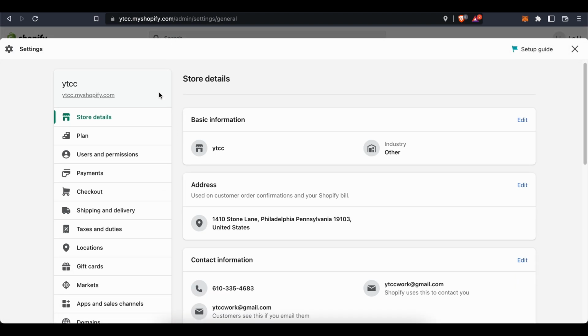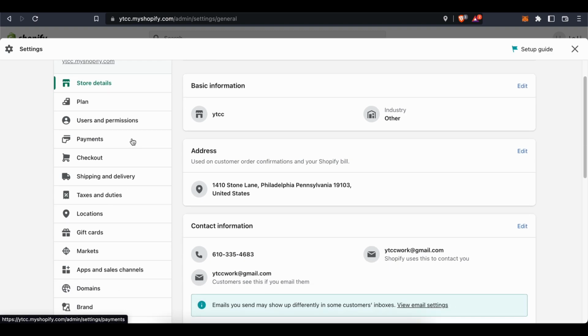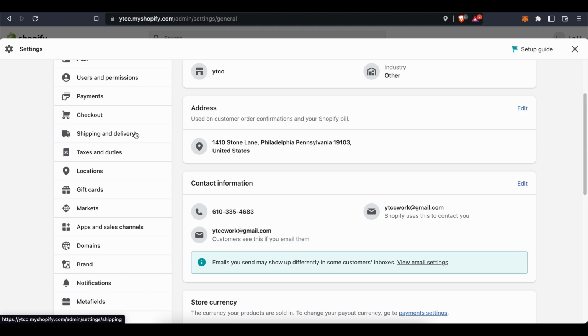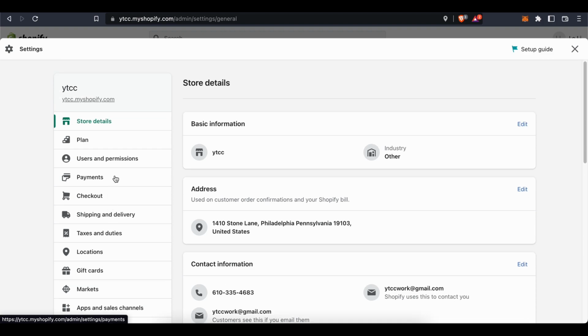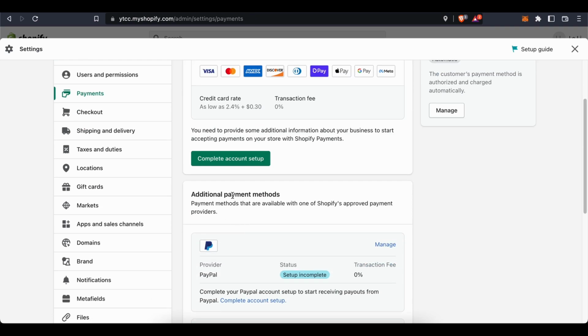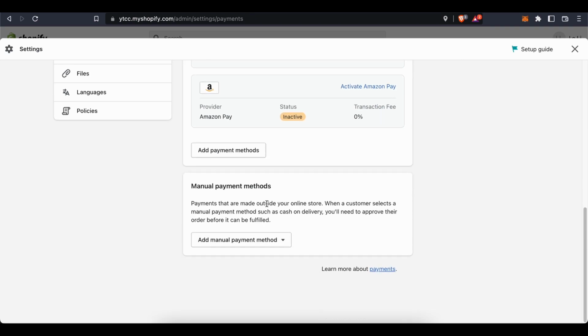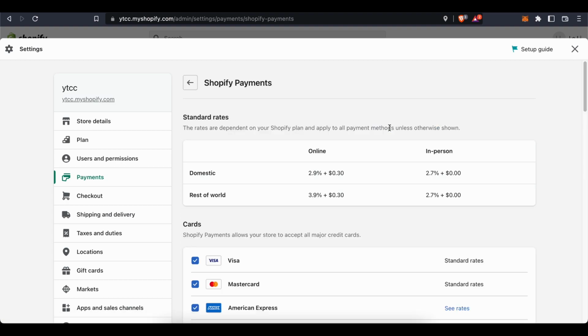Then you will see that you have Store details, Plan, Users and permissions, Payments, Checkout, Shipping and delivery, Taxes and duties, Locations, and so on. Just press on Payments. And now here we have three different options: Shopify Payments, Additional payment methods, and Manual payment methods. So let's start off with Shopify Payments. Here you can press on Manage.